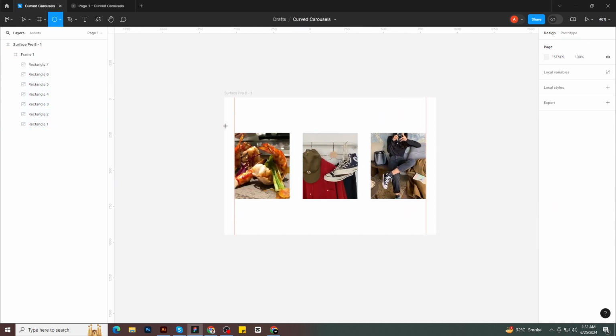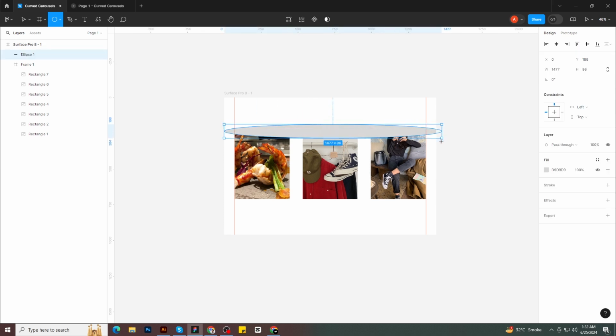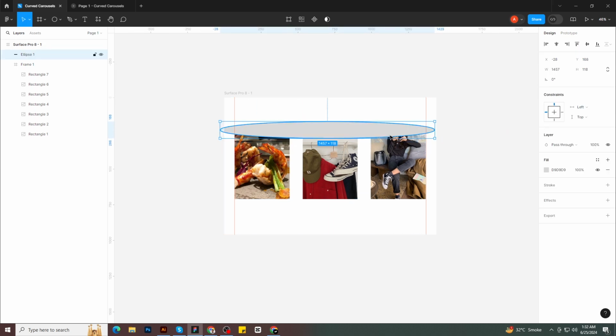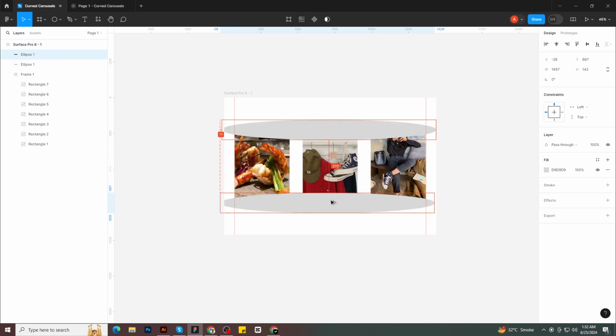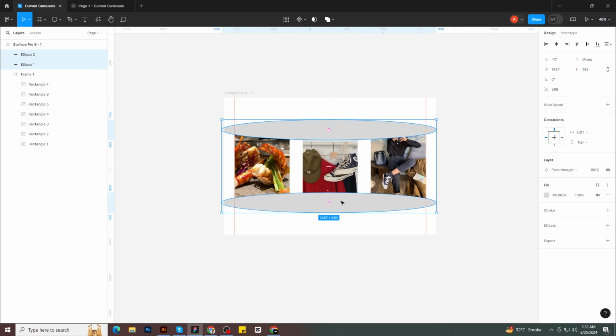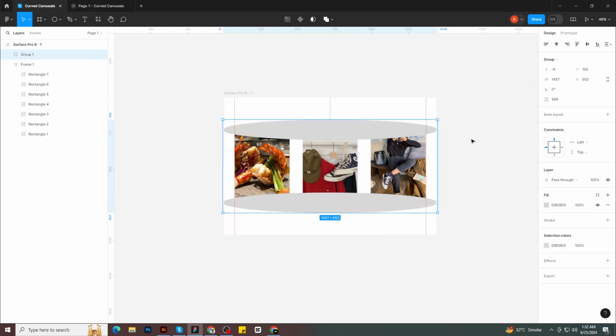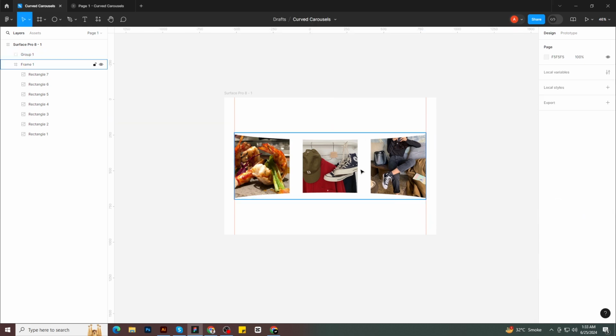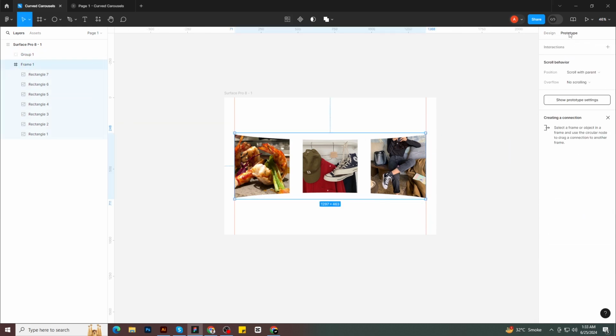Next, use the ellipse tool to adjust the curvature of the slider from both sides. Choose the same color as the background, which in my case is white. Then, select the frame and prototype overflow to horizontal.